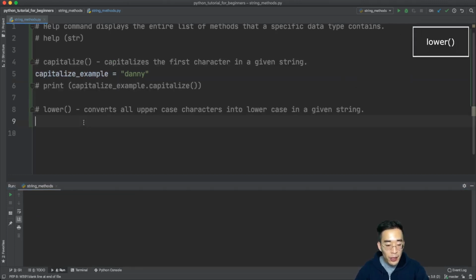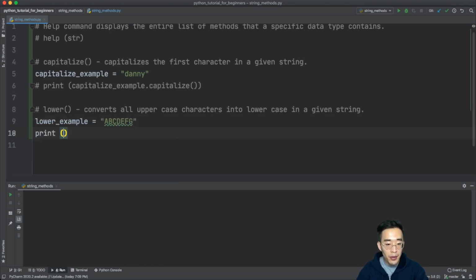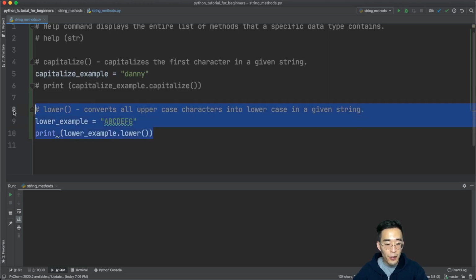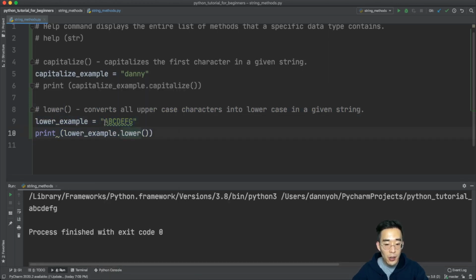The next method that we're going to talk about is lower. This lower method will convert all uppercase characters within a given string into lowercase. So let me create a variable, lower_example equals ABCDEFG. I made it all capital, and then print lower_example.lower(). And if you run this, you will see that all the uppercase letters were changed to lowercase.